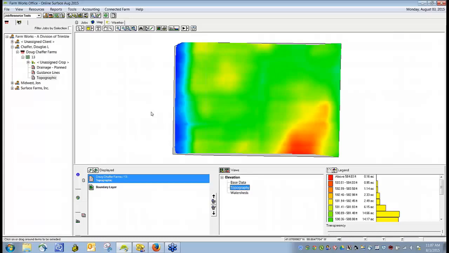Now, one thing you will have, if you haven't done it already, if you didn't have a field boundary for the field, you could draw that field boundary in. You could use the auto draw features to get that done as well. But you will need to have a field boundary to continue through the process here of working with the topography and then ultimately the drainage planned layers as well.